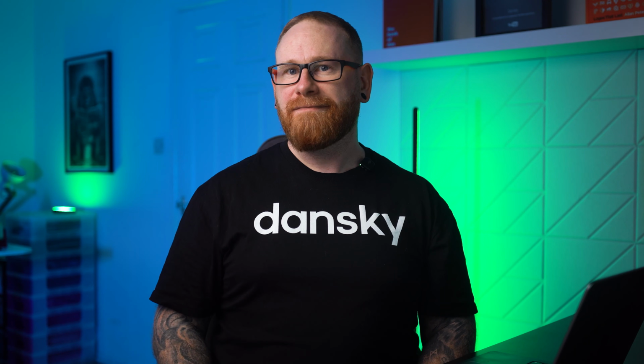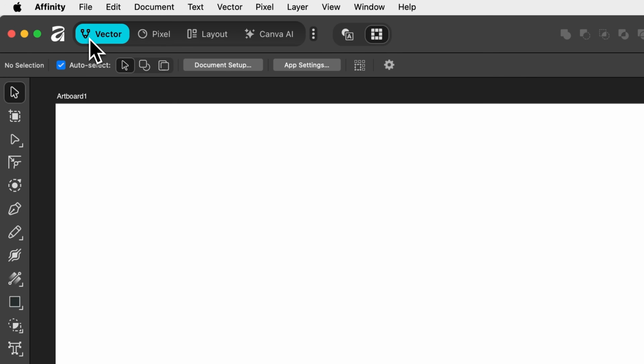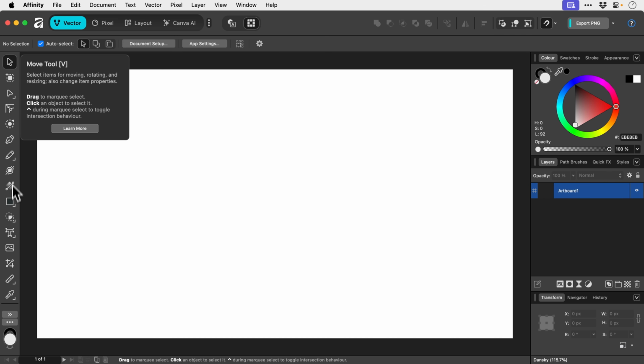So first up, we have the Vector Studio, and this is effectively the equivalent to Adobe Illustrator. So we're now in Affinity, and we're going to take a look at the tools for the Vector Studio or workspace. So just make sure that you are in Vector up here. And from the top, we have the Move tool. This is great for moving things around, rotating and resizing.